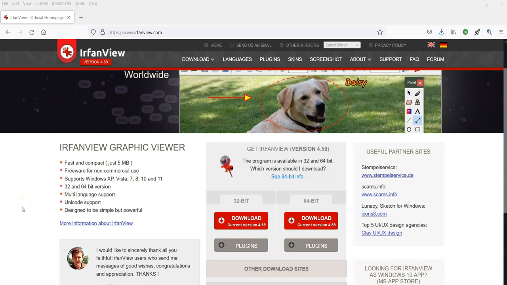Topic for this week is a program called Irfanview. Irfanview is another free program. I always try to find free programs to share. What this lets you do is view images and do some manipulation of images on your computer. It's not Photoshop, so you can't really go in and do a whole lot of heavy manipulation. But I'll demonstrate a couple things you can do with Irfanview.